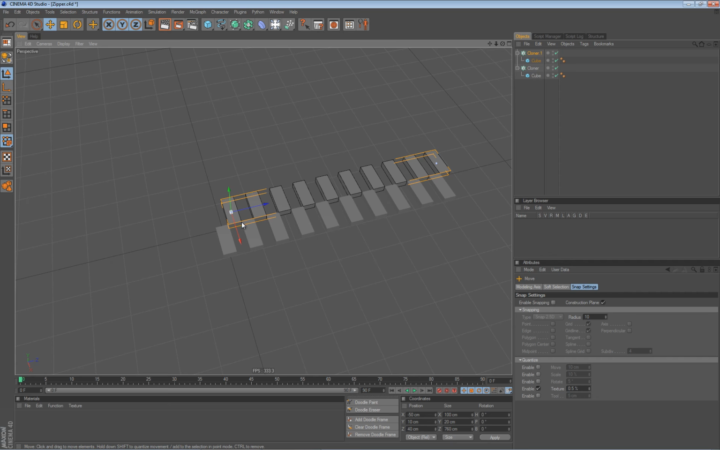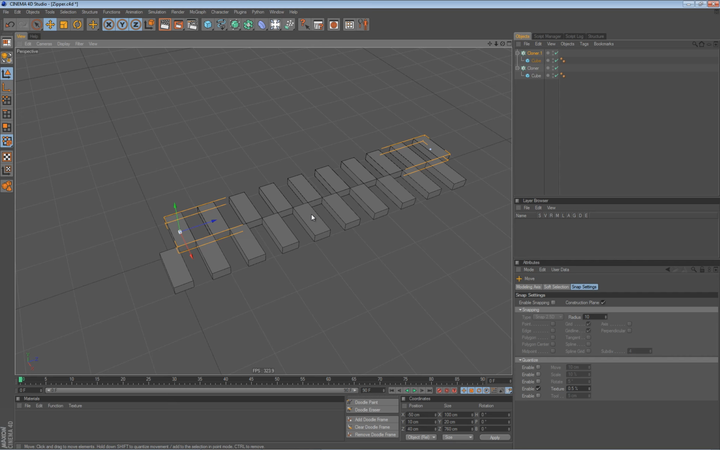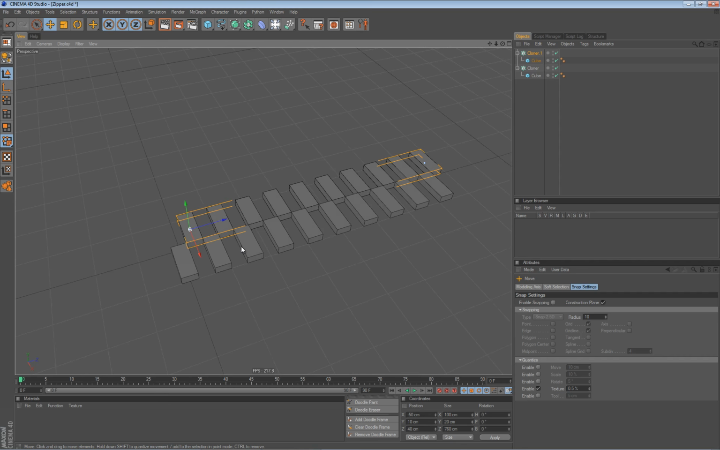Let me just enable Gouraud shading here so I can see the lines. And now comes the technical part of it. So how do we make them connect together?